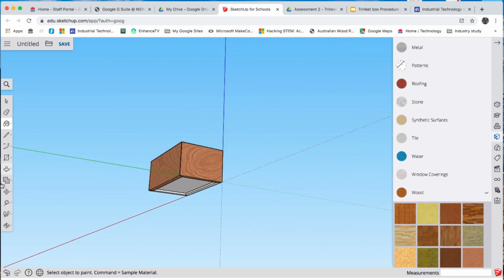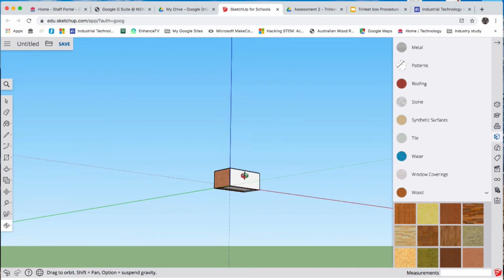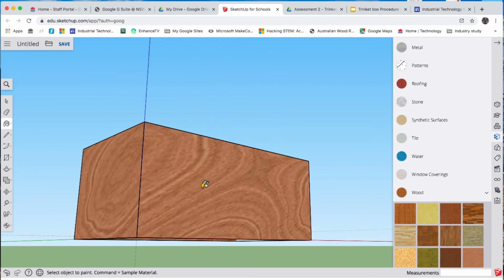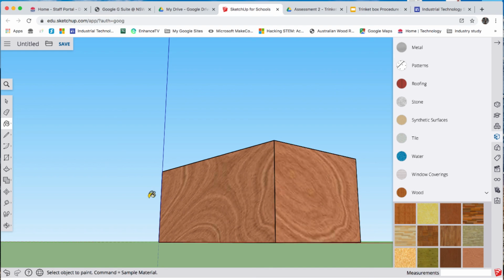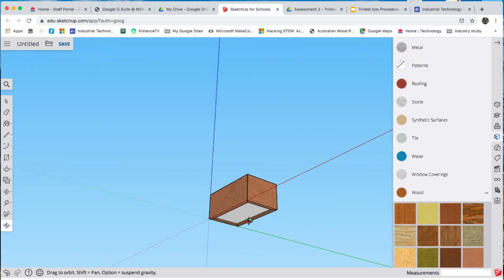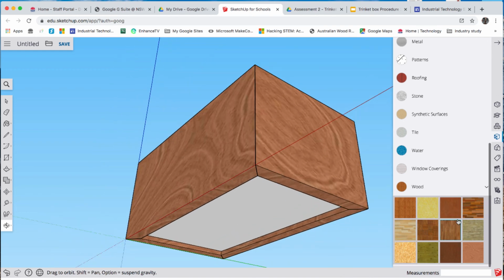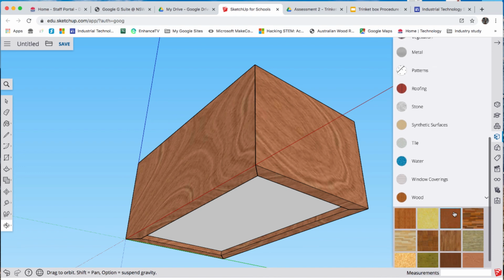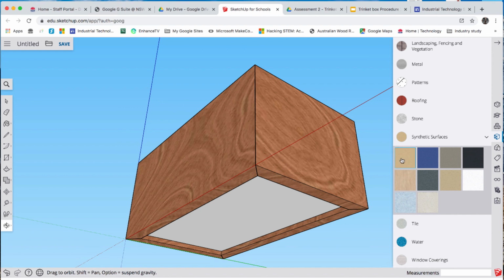I'll just orbit around a bit so we can get to the other sides of it. Come back in. Now the base of it is going to be MDF, so we'll have a look at that and just see what could be a good material in here for MDF. Most of those have got a bit too much texture in them. Let's go to say something like synthetic surfaces and see what we can see. Could be something like this one here.